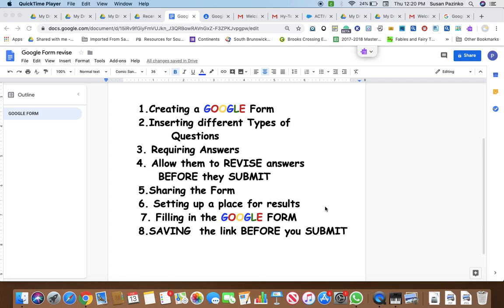Then allow them to revise answers before they submit. That's something you have to do on your part when you create the form. Then how to share the form, and then how to set up a place where to get your results. And then filling in the Google form, and then saving the link before you submit.